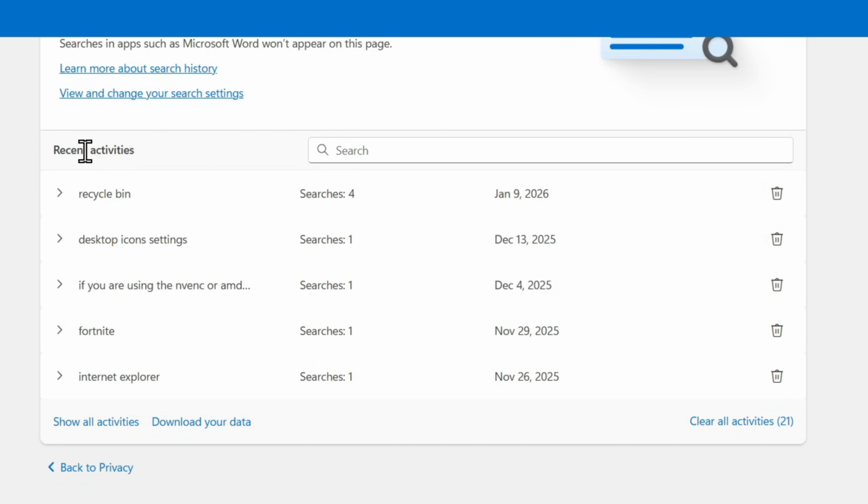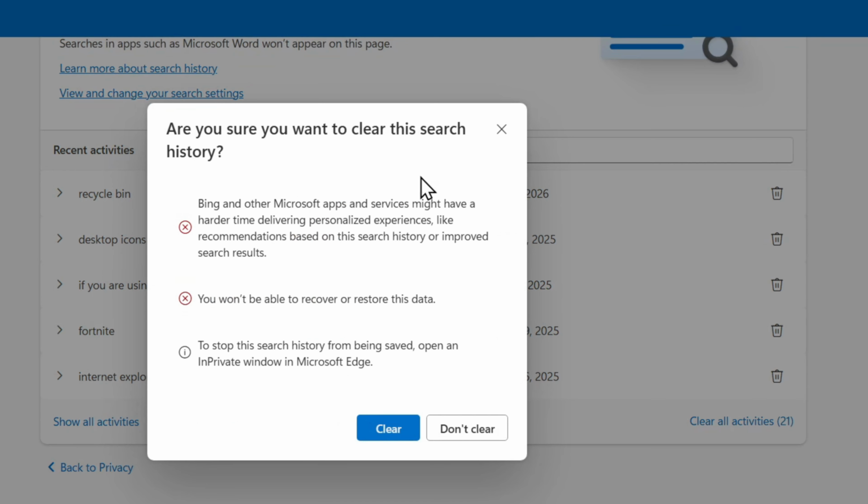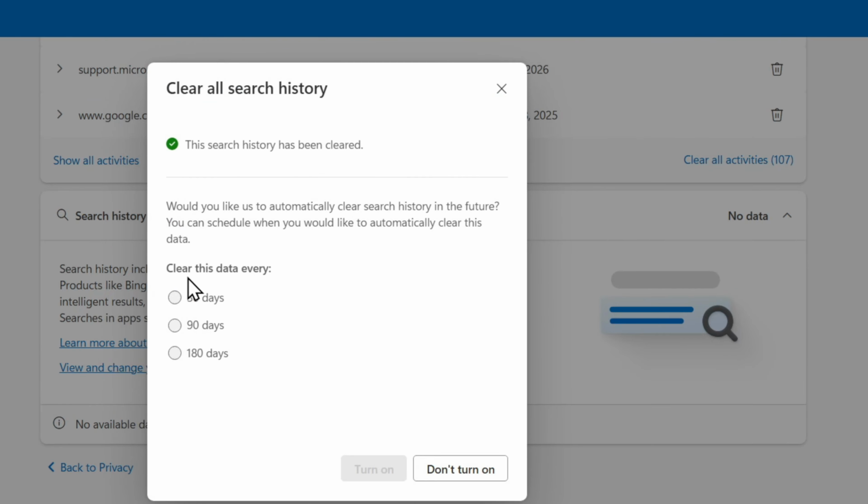So scroll down again, and here you have, for example, the search. You can do the same, click on Clear all, and you can click it again. As you can see, I'll clear this one. And so you can easily do that, guys. And that's pretty much it.